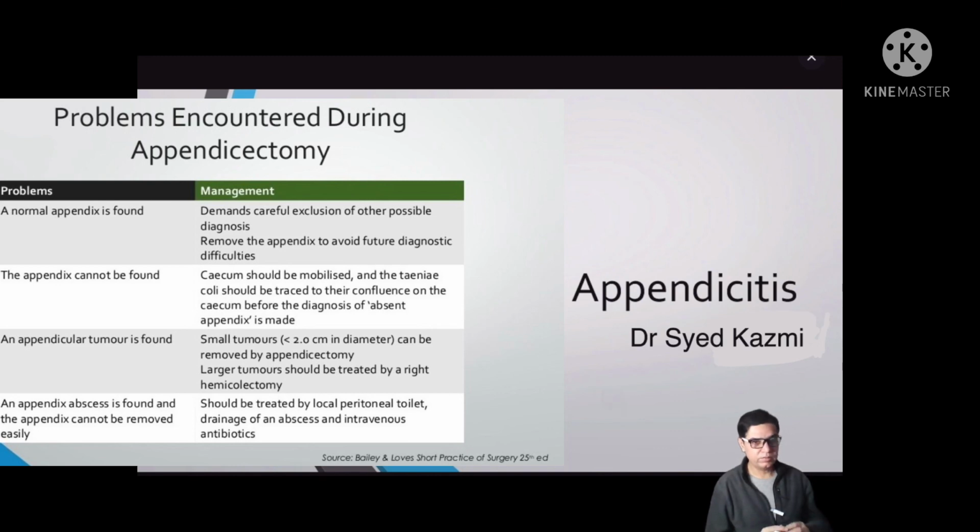And sometimes you might encounter an abscess in the appendix. The appendix is inflamed and it led to an abscess formation. Now, if you open it up and you find an abscess formation, then it should be treated by local peritoneal toilet because it might have spread. So you clean the whole peritoneum and then you drain the abscess and you give them intravenous antibiotics after the surgery as well.